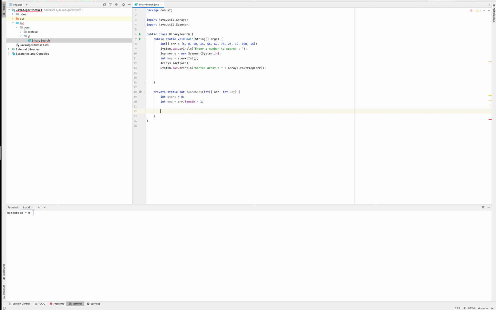So now we are going to have a while loop. While start index is less than or equal to end index, we are going to run this while loop until we find the element. The first step is to find the middle index or the middle element. The formula for finding the middle element is either (start + end) / 2 or start + (end - start) / 2.